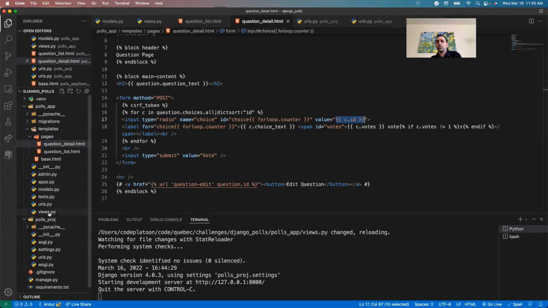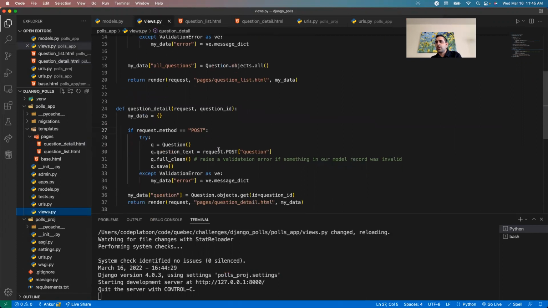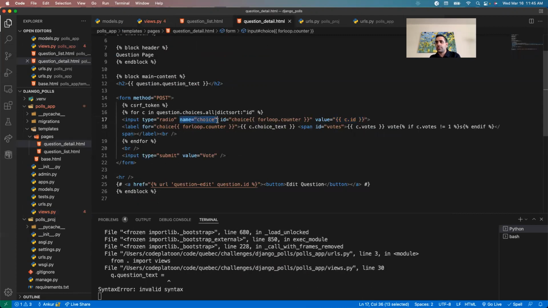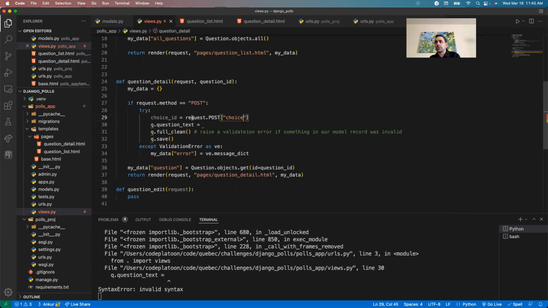So if I go to views, and then we have a post. All right, so we don't want to create a new question. We don't even want to create a new choice. A choice already exists. So this is where we need to get the choice ID from our form. So I'm going to get it from the request.POST object. And then the name of this field was choice. Again, this is matching this name right here. All right, so I named this field choice. Therefore, I extract the value via the name choice from the POST dictionary. I get the choice ID that was selected.